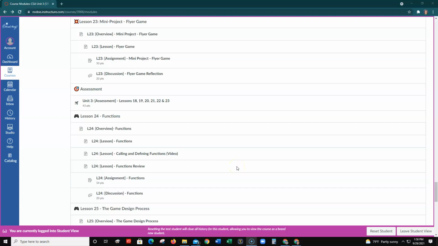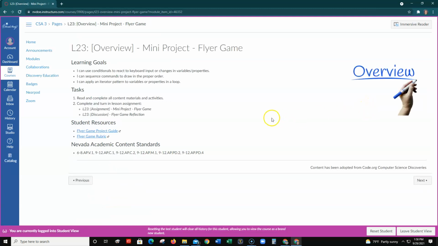This video covers Unit 3, Lesson 23, the Mini Project Flyer Game. So let's start here with the overview page. On the overview page, you are going to create this project called the Flyer Game.